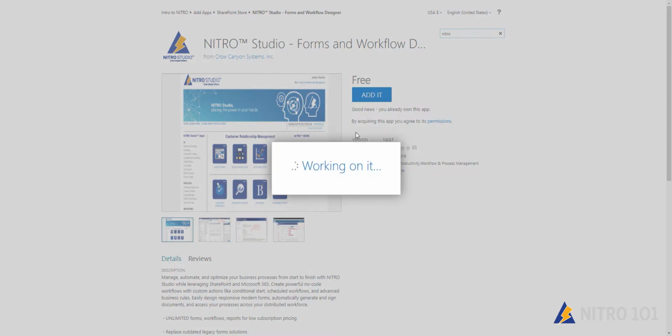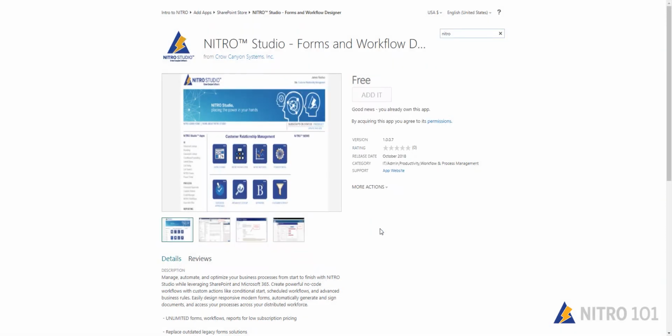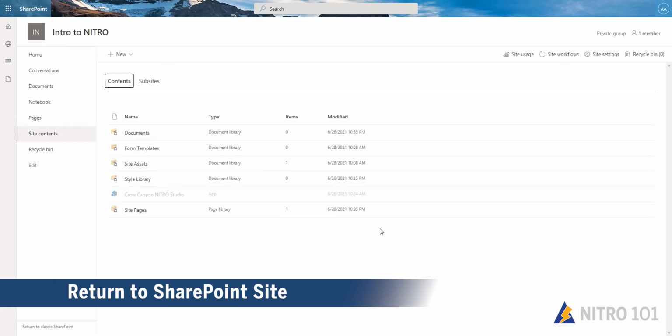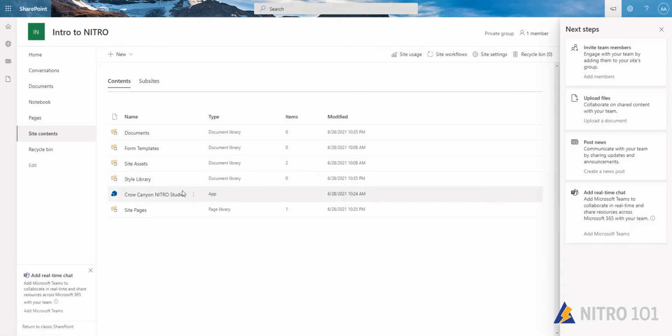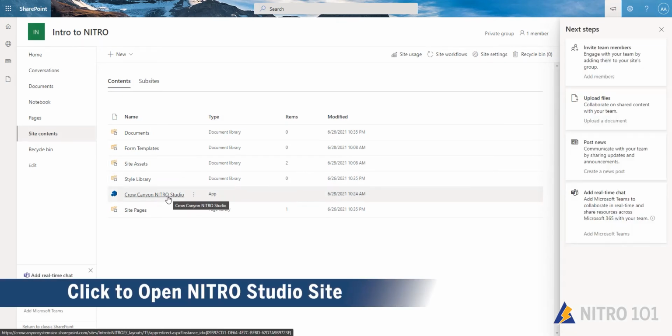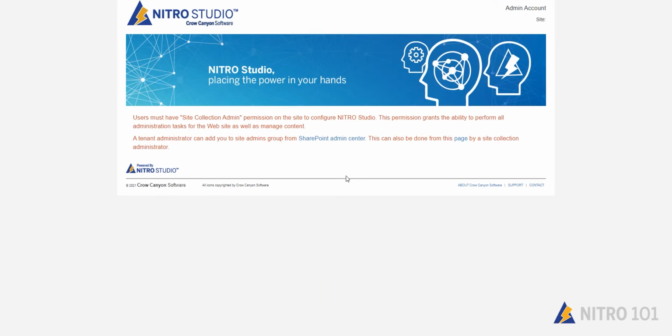And then all you need to do is trust it. So this is going to come up in just a moment to trust it. And then we're going to have that on our site. So we'll give that a moment to get added, and then we'll dig into more information about it. Okay, once you see it added, turning black, you can go ahead and open that NITRO Studio site. Now it's going to bring you to this page. So this page is commonly seen.